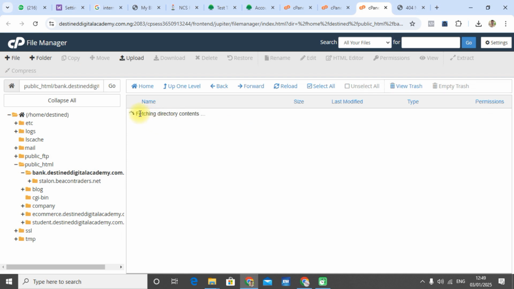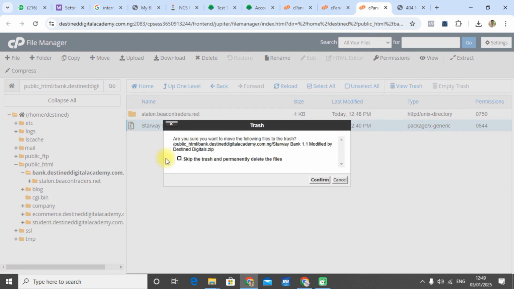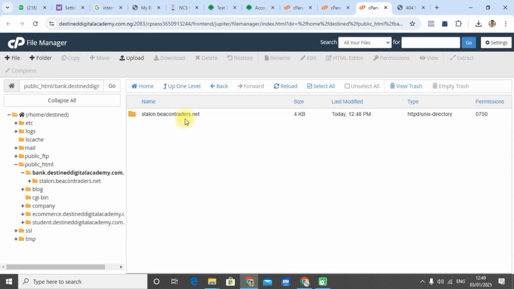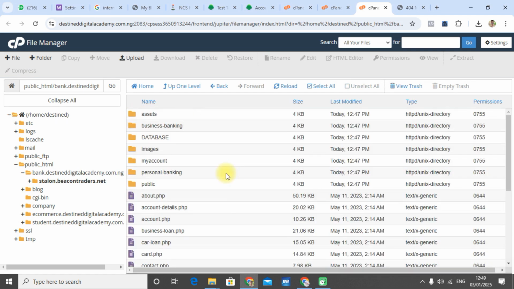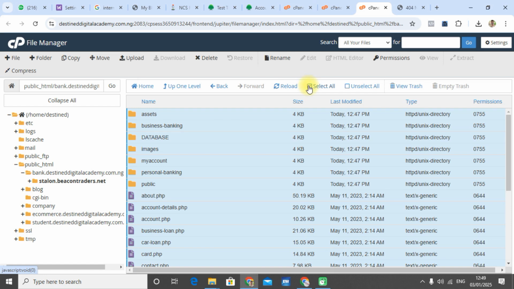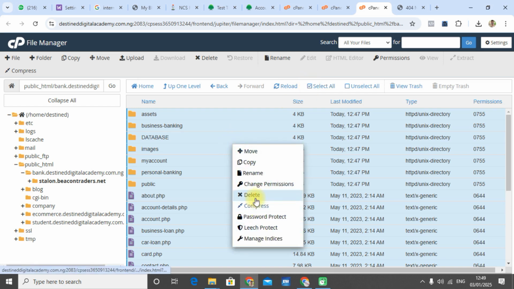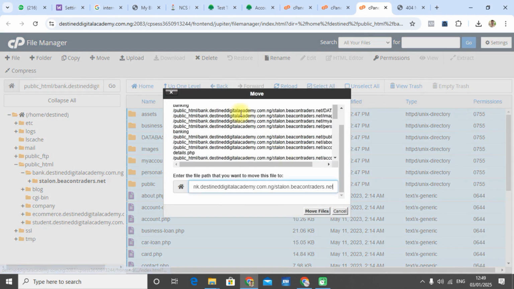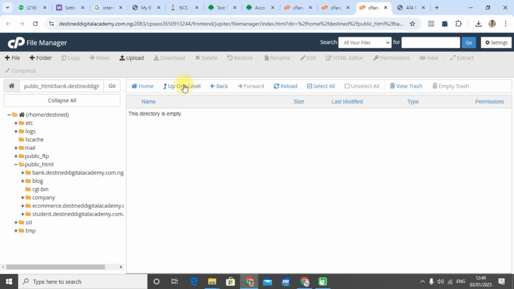So open it. The files are supposed to be here. Let me delete this one we uploaded the first time. So the files are now inside this bacontrader.net folder. I'm going to open this folder, select all the files. Just click on select all, right click, click on move. Then I want to move them out of this folder to the main place where they should be, and move file. So they have been moved now.